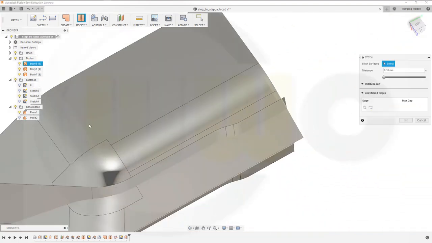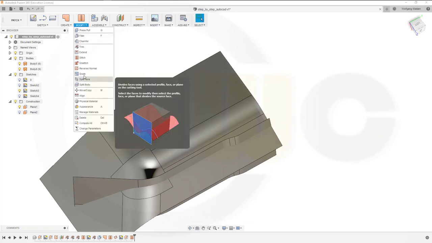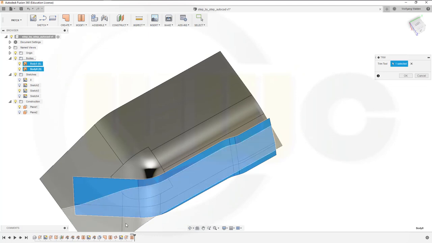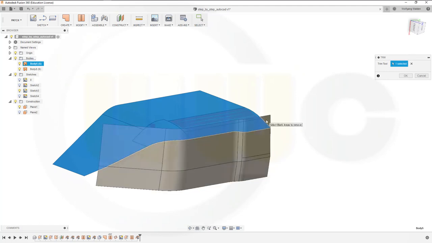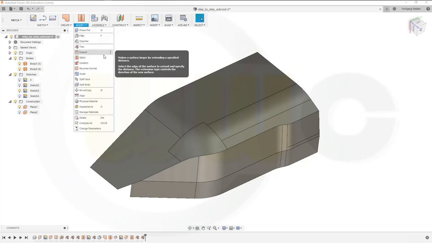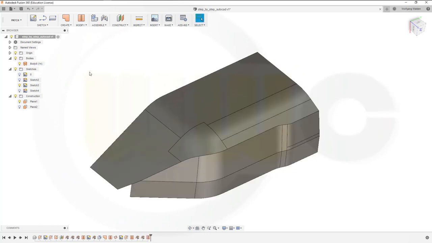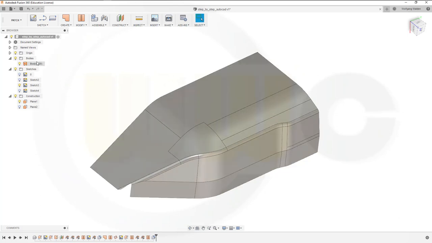So let's stitch it. This surface and that surface and confirm. And now go for a trim. And trim with this tool. And remove that side. And confirm. Then another trim. That's the tool and remove this side. And confirm. Now stitch those two and make an edge fillet along that edge and make it 50 millimeters. And that would be my base surface.